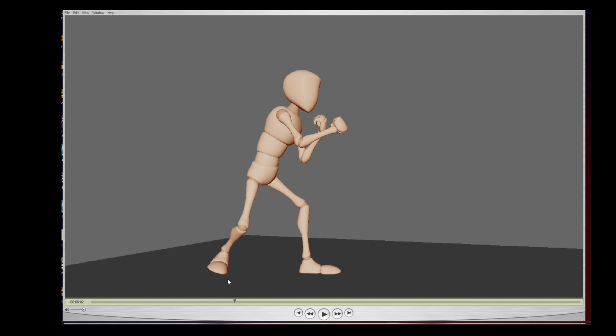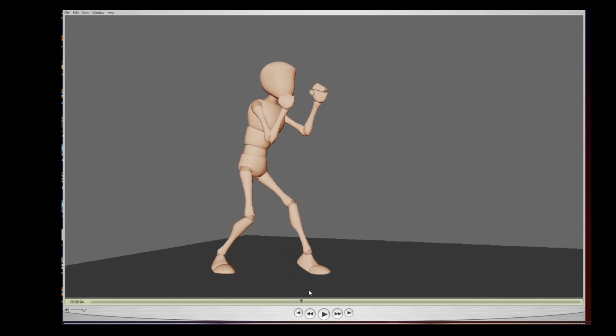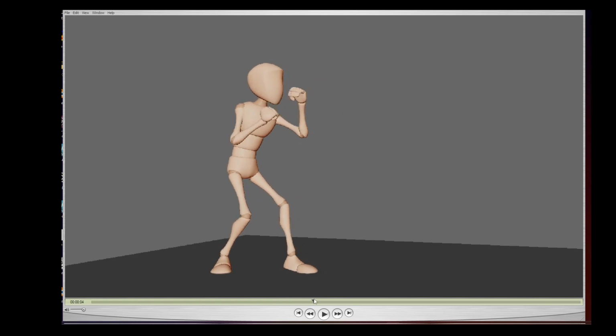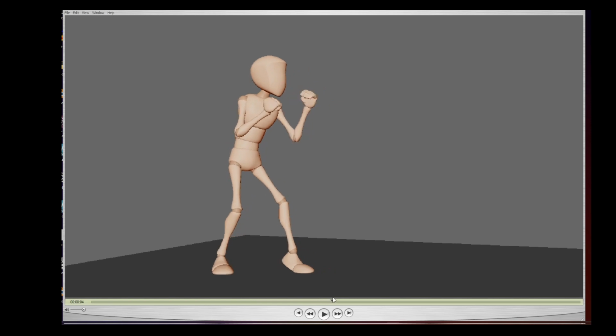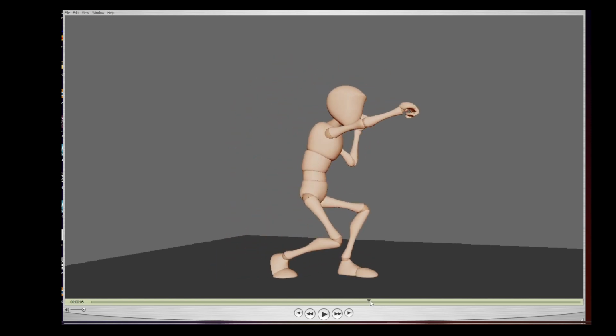So how should we make this animation better? How do we prevent the foot sliding? Like this pose to here is sliding back. This one is more obvious. From this pose to this pose, it's sliding all the way.